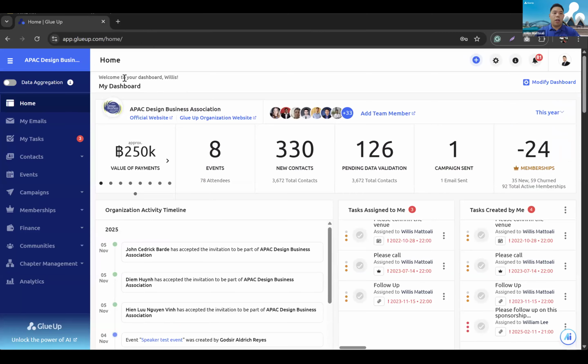Now, we are in the login area for the admins. So what you're seeing here is the login area for the admins. All the modules are listed on the left-hand side: my emails, my tasks, contacts, events, campaigns, membership, finance, community, chapter management, and analytics.